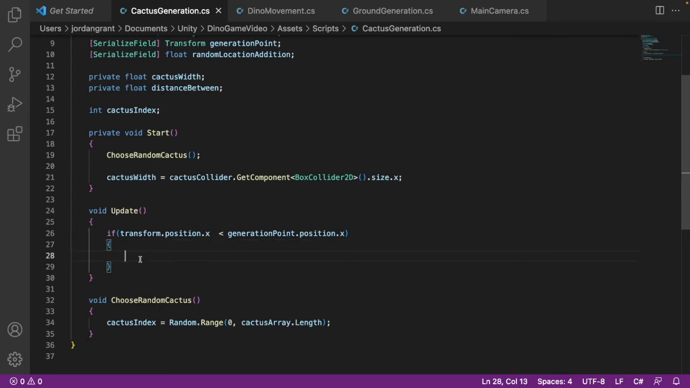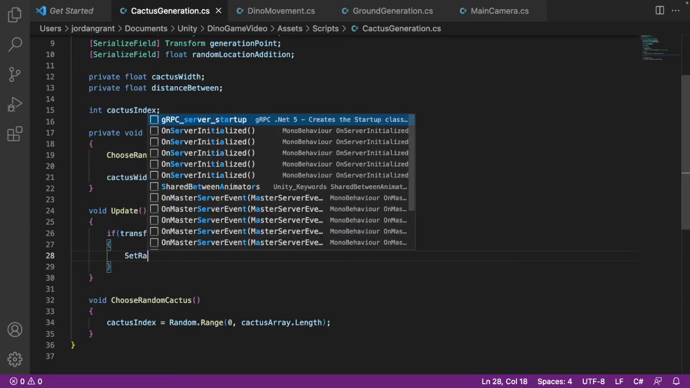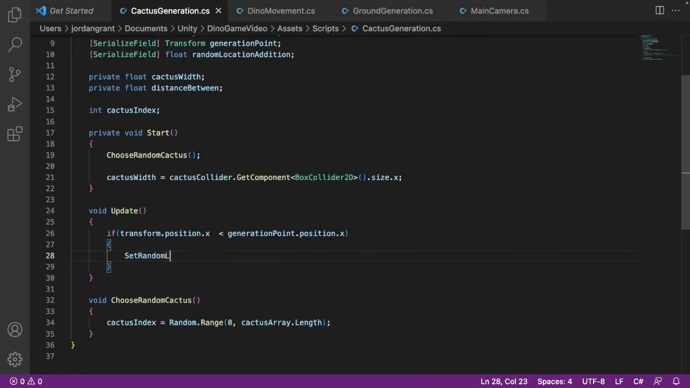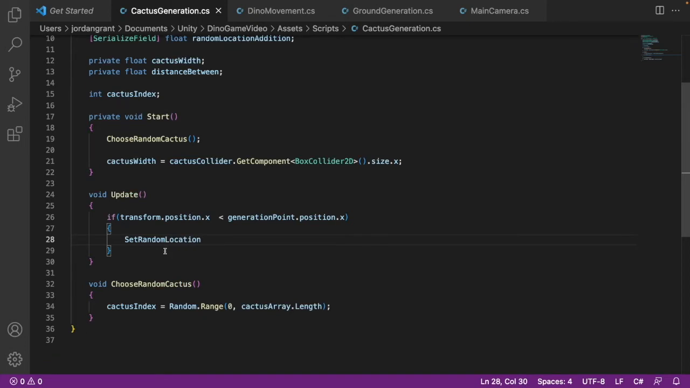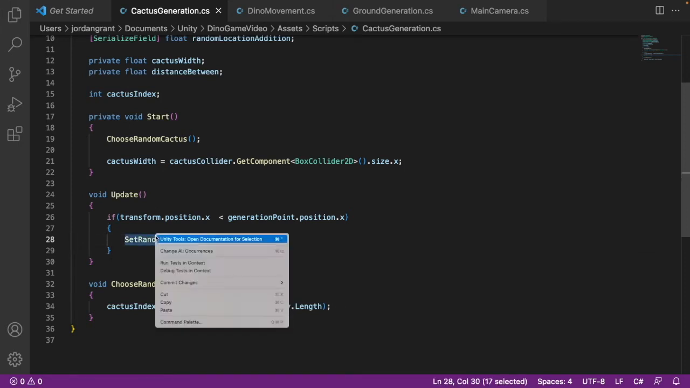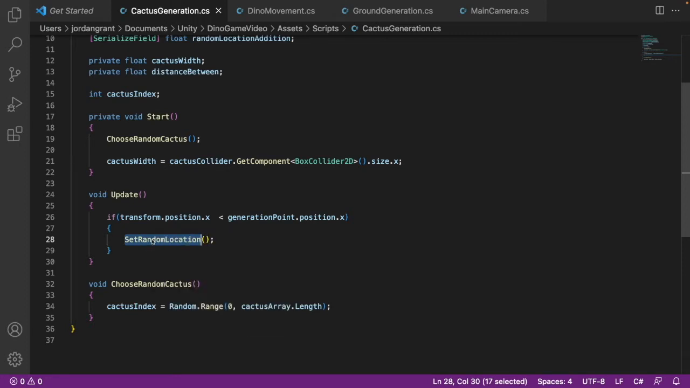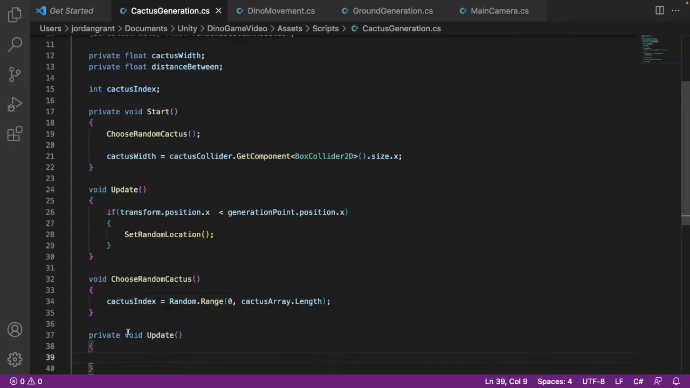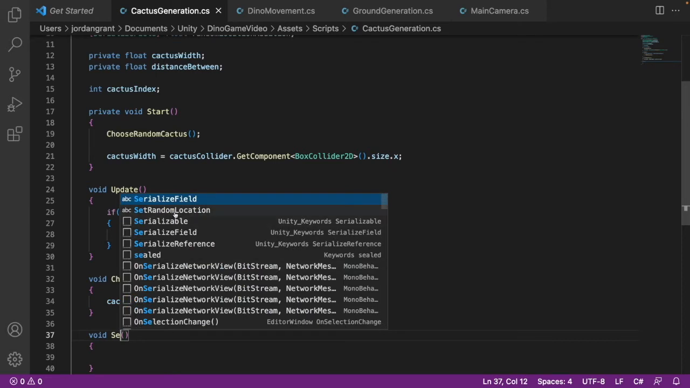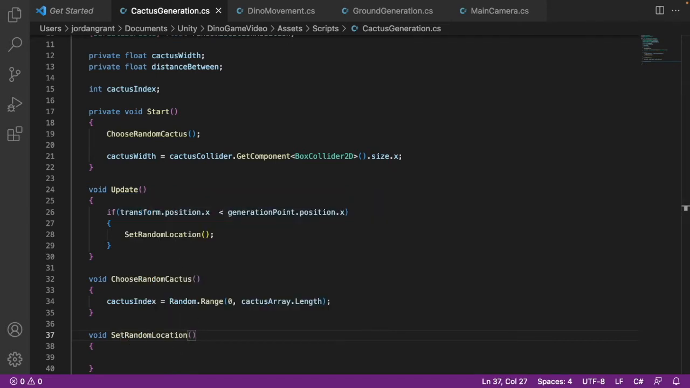Okay, so we want a new one, so let's call it set random location. Okay, so now what we want to do is going to go enter. We don't want an update, but I'll choose that. Delete the void. Set random location. Okay.